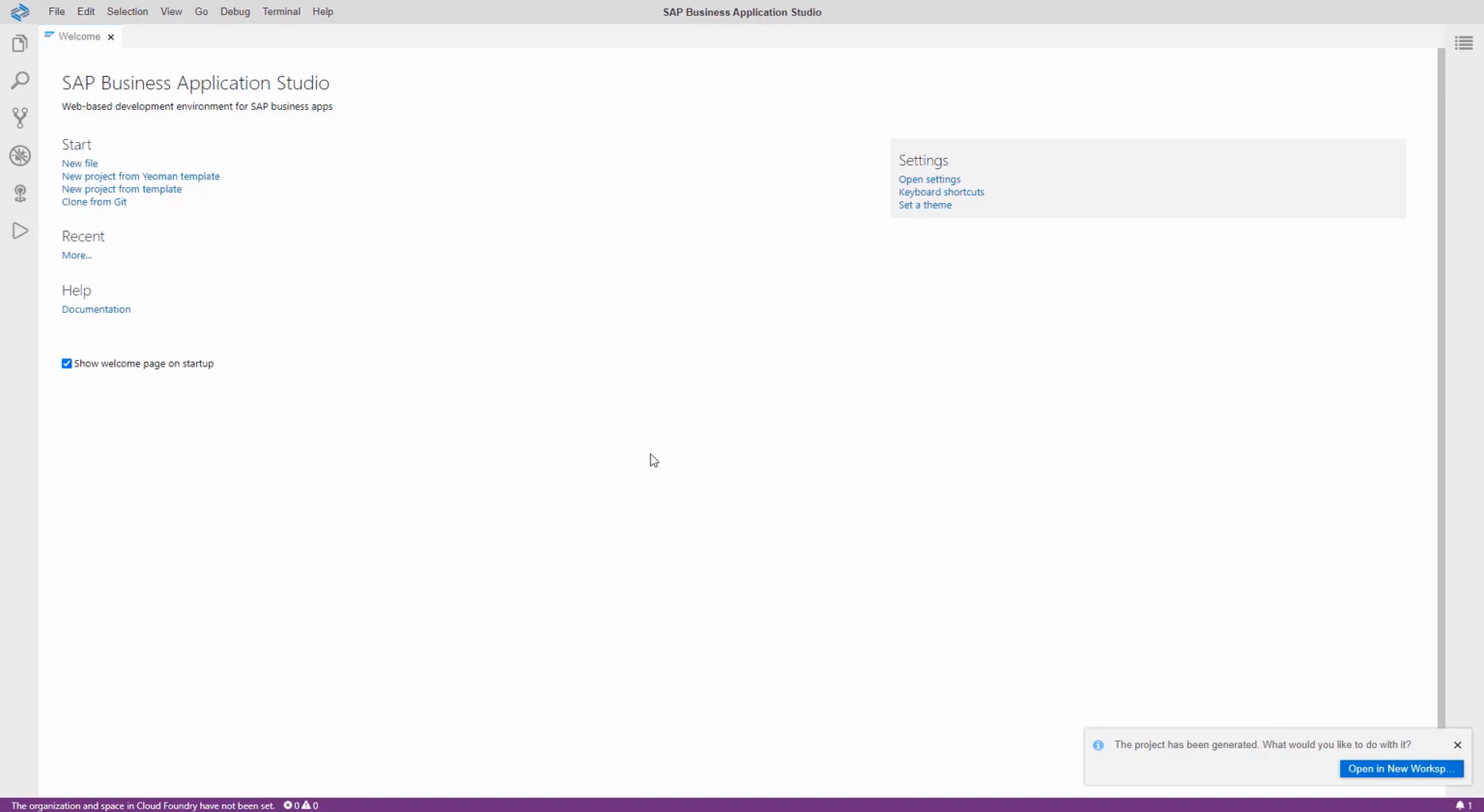I can start the application generation also from CLI. I can clone an application from Git. I have a full Git pane for working with Git, and I can also drag and drop an application from my local machine.